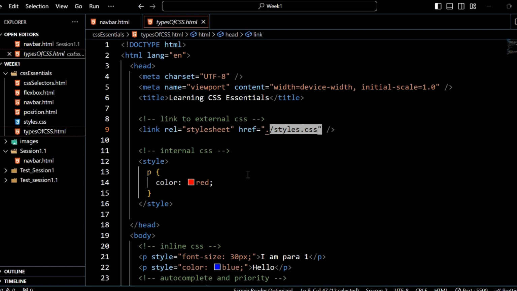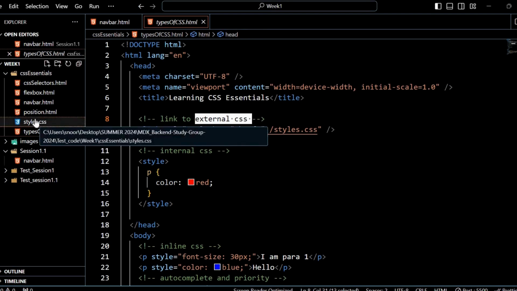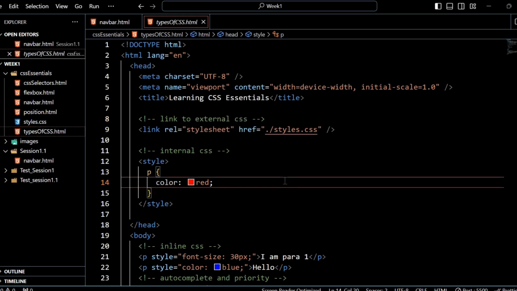Okay, so CSS, first thing is the types of CSS. You have external CSS, where we can link our HTML file to some external file that we have created, that is your styles.css. You can write your CSS code over there, and then it will automatically get applied to your HTML.